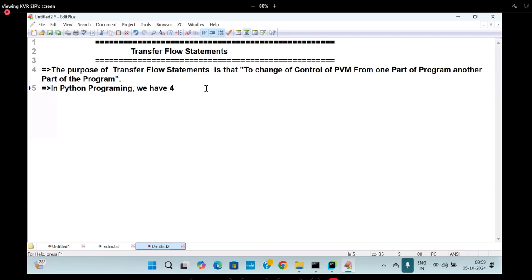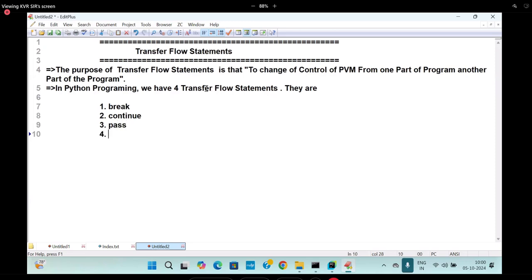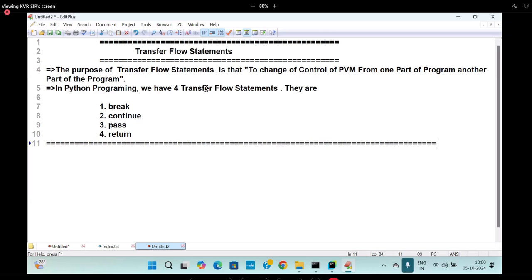In Python programming, we have four transfer flow statements. What is the first one? I'll say break. The second one is continue. The third one is pass. And the fourth one is called what? Return. These things I am going to discuss one by one. So first I will go for break. Let me go to the break.